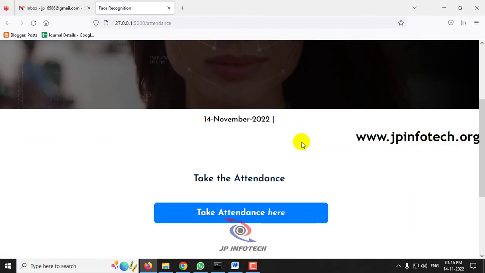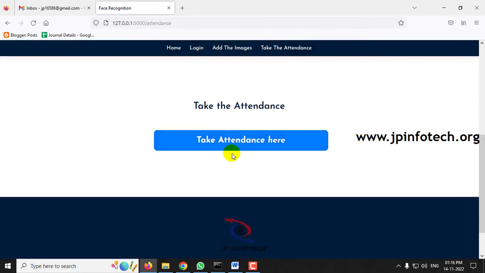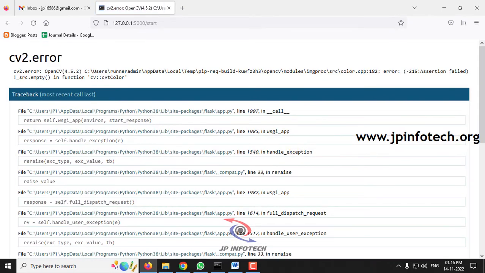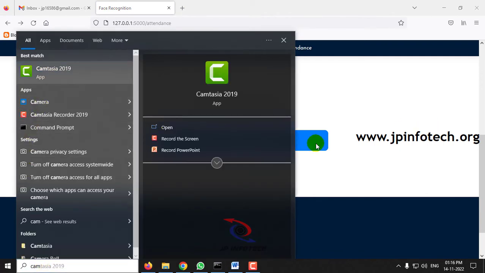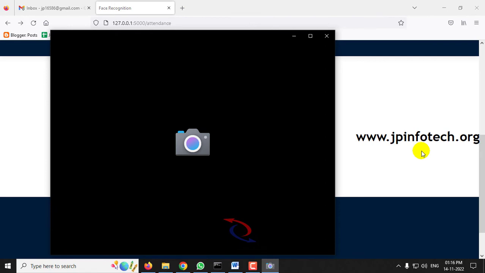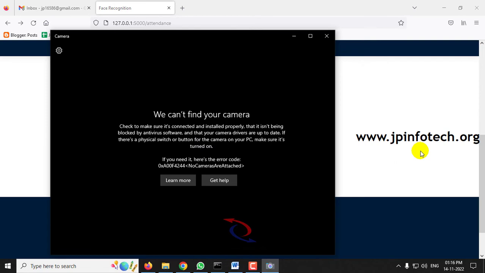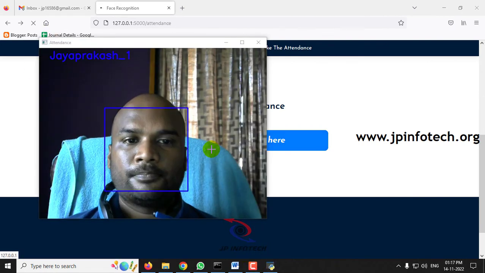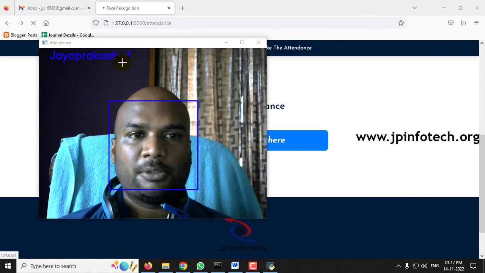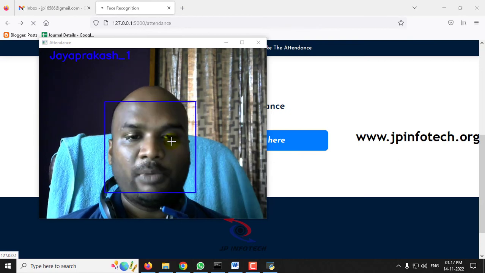So click this menu, take the attendance. Make sure that your web camera is connected to your PC. Now let me click this take attendance here button. If your camera is not connected, this error will be shown, so make sure that your camera is connected to your PC. And now you can see the name Jayaprakash has been displayed. Let me click the Q button on the keyboard to stop the process.